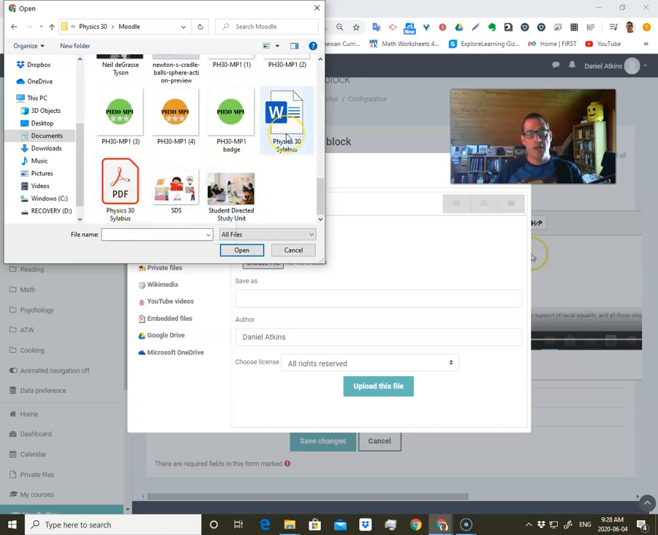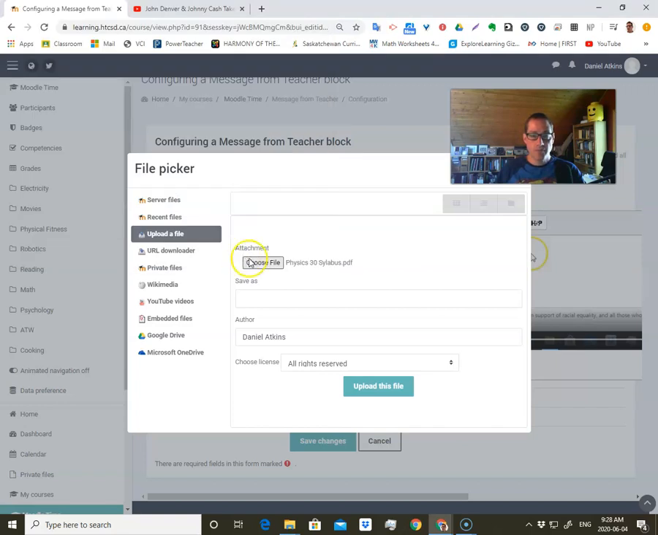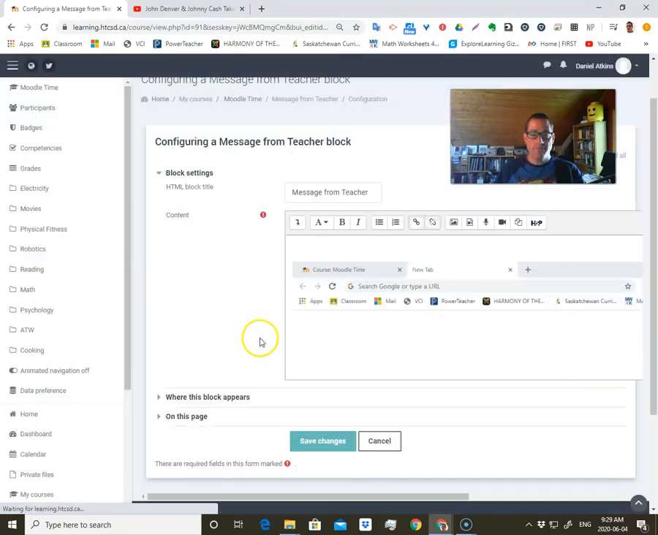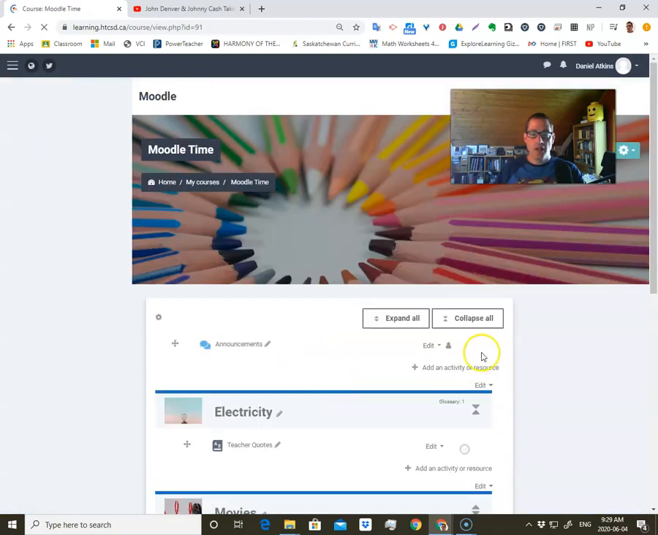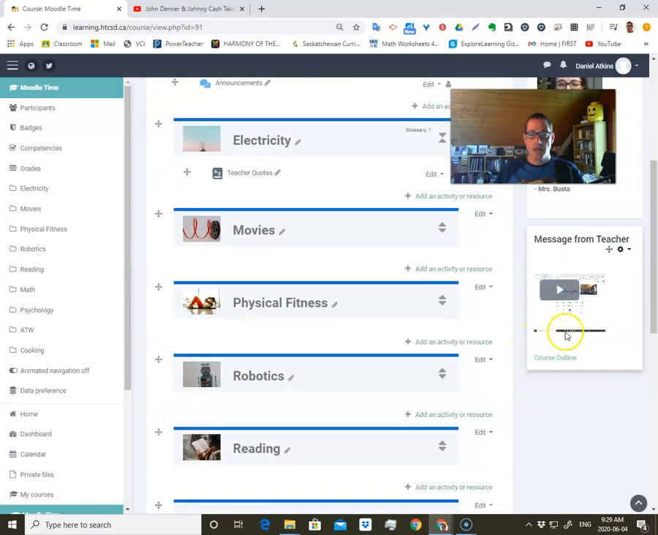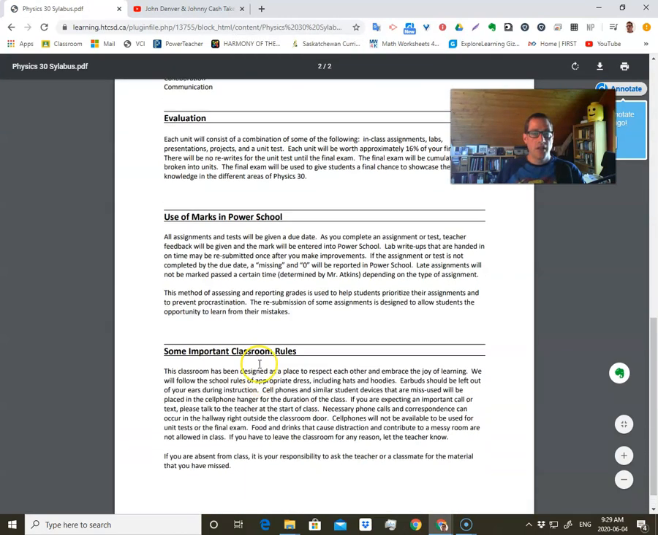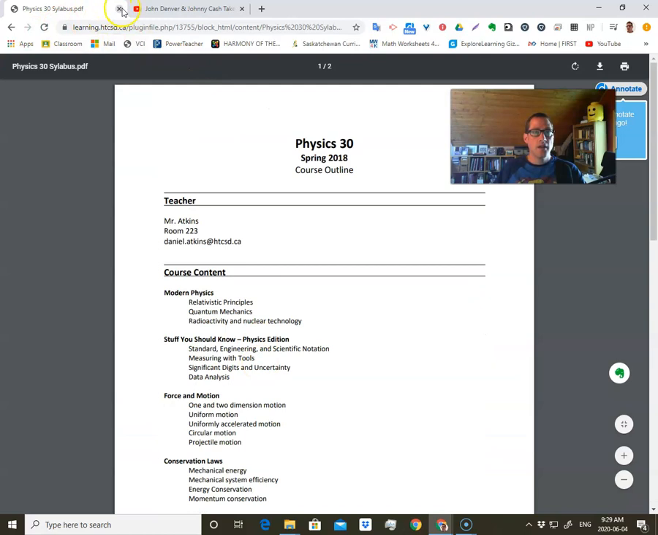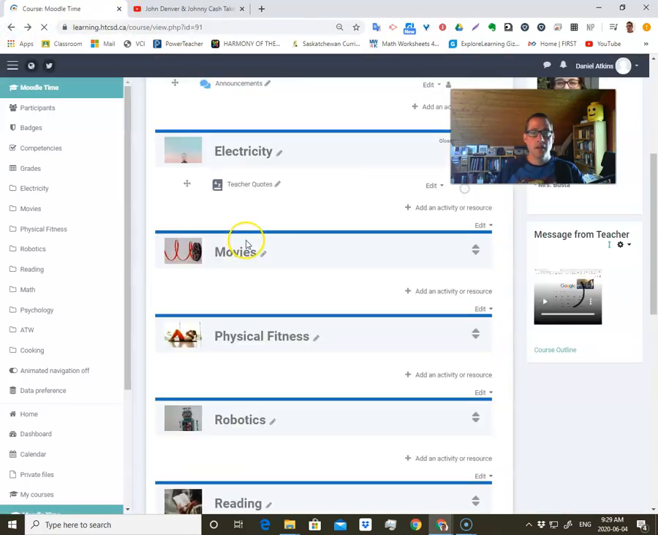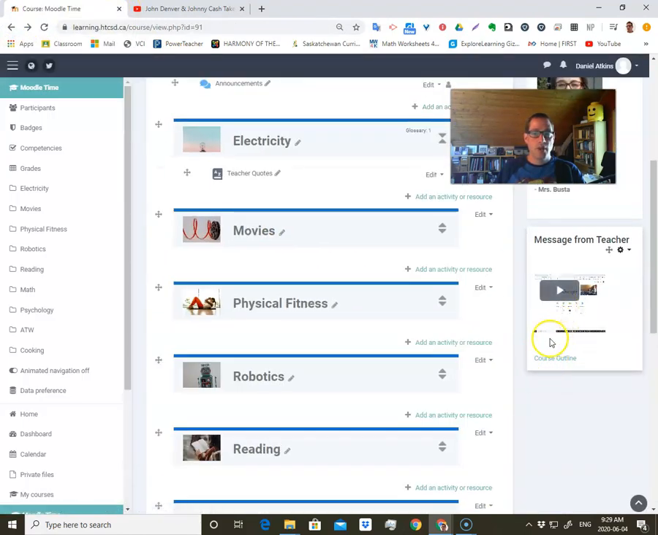But if you have it in Google or in Word, you can easily create a PDF, and I'll show you that in a second. So you're going to click on the PDF and go open. And then you're going to upload this file. And now click Save Changes. Now if you look on the side here, scroll down here, it's got a course outline. If I click on that, it'll open the physics course outline. Okay, so hopefully that's pretty easy. You can do it that way.